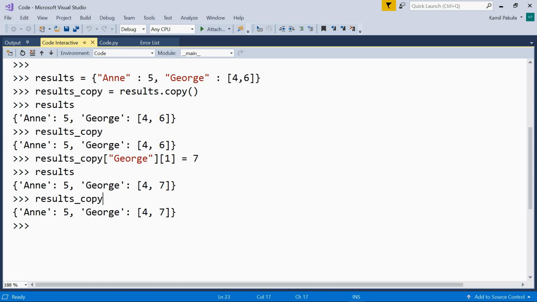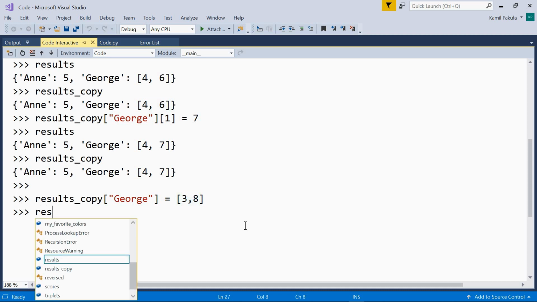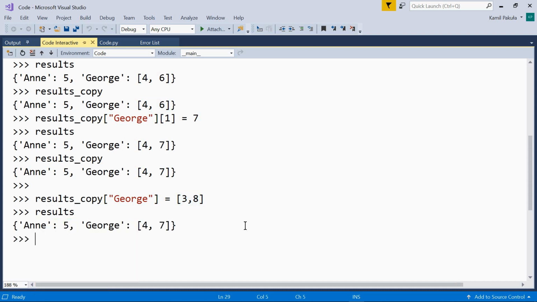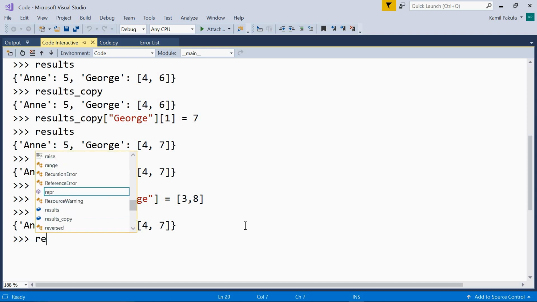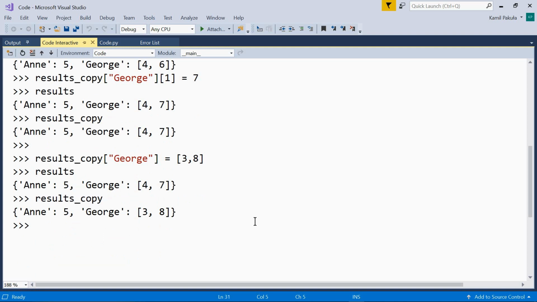And now let's change the whole list. So, for example, like this. This element should now be changed to this list. And let's now print the original dictionary first. And the copy. Well, this time the change is visible only in the copy.